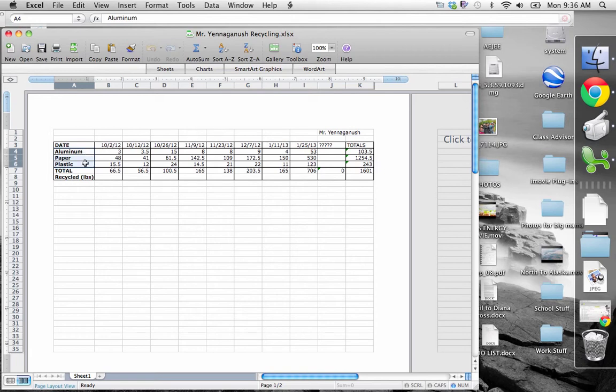So the other part that we are concerned about, aside from the materials, is the totals. We've recycled 103.5 pounds of aluminum, 1,254.5 pounds of paper, and 243 pounds of plastic, right? So we want to include that on the graph. How do we include that in our graph? Now, I want to make sure that this is still selected here on the side, aluminum, paper, and plastic.